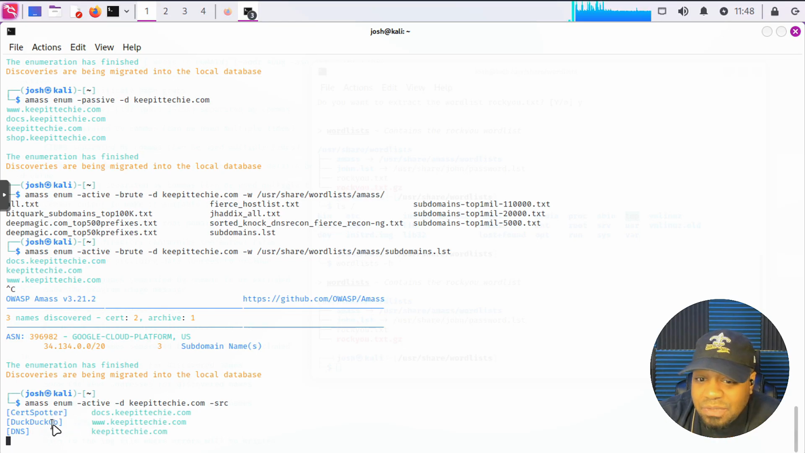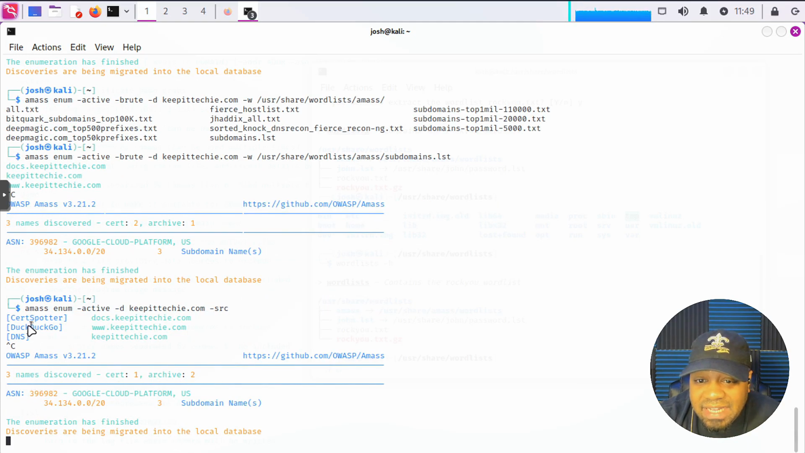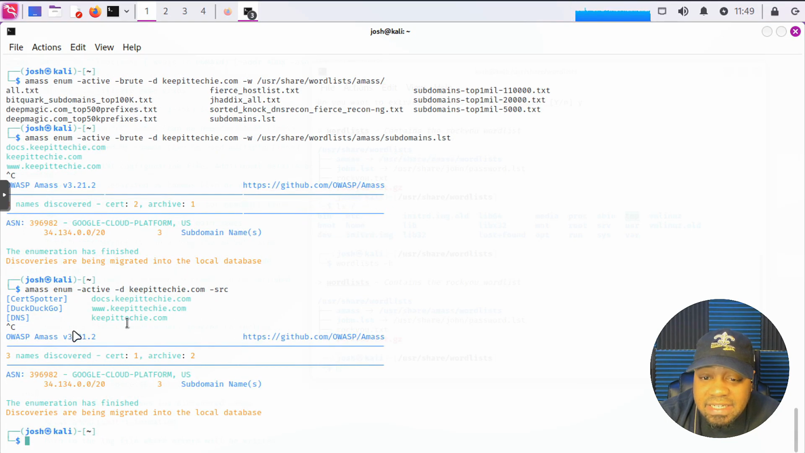docs.keepitechie.com. So these are these sources. DuckDuckGo, it got the www.keepitechie.com. DNS, it got the keepitechie.com. And so let's go on and cancel. I just kind of wanted to show you guys what it'll actually do. It'll use other sources to try to find subdomains for you, and then it also displays those sources, so that's super cool to actually see.